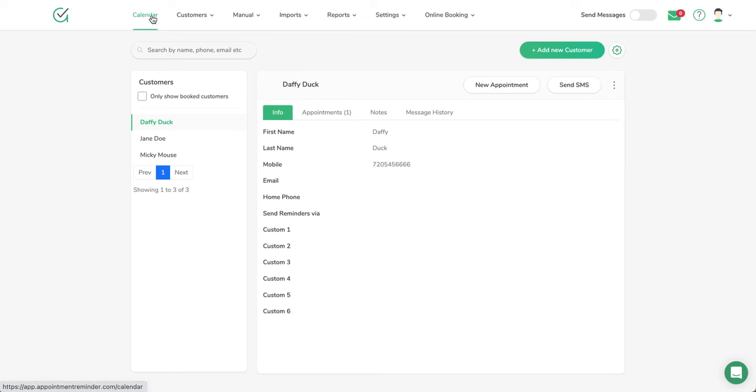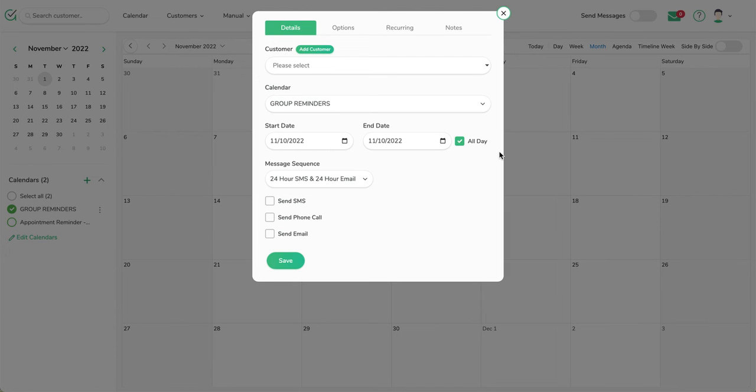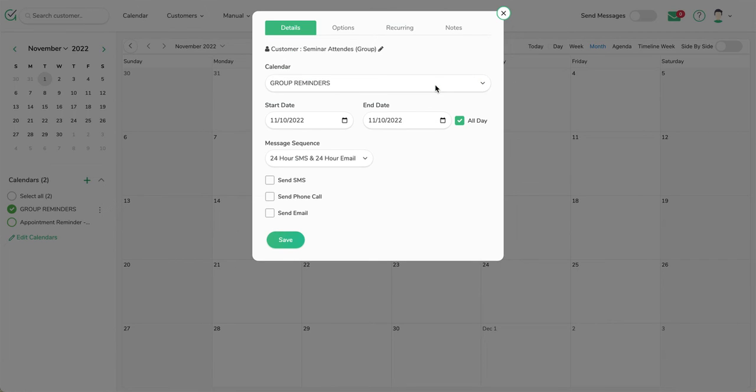The next step from there is to go to the calendar that we set up. So we're on group reminders. In this case, I'm going to turn off this other one. I'm on the group reminders calendar. And I would go to the date of the event. So let's say it's going to be on the 10th. And under the customer section, I'm going to search that group. So it's going to be seminar attendees. And you'll see here that this is actually a group of people. And I would set the appointment start date and time. It's not going to be an all day. It's just going to be something, let's say 8 a.m. on the day. Set the end time.